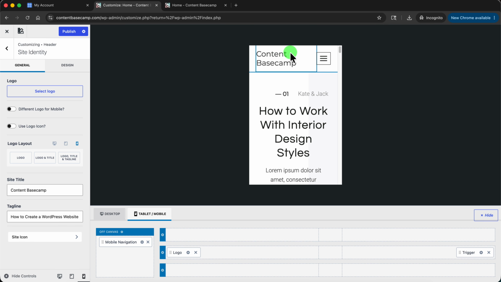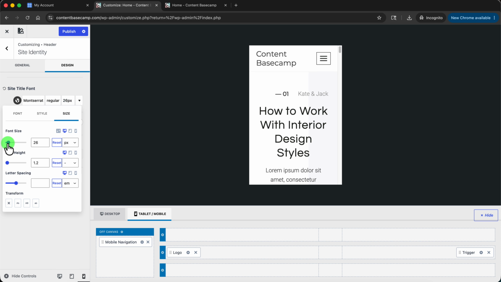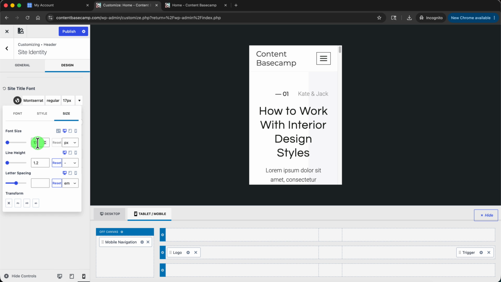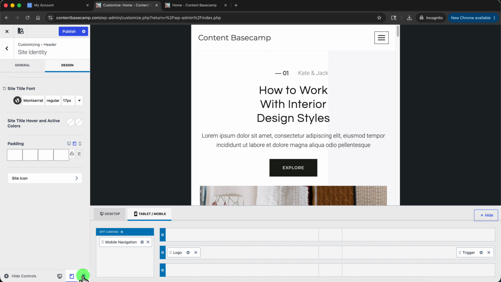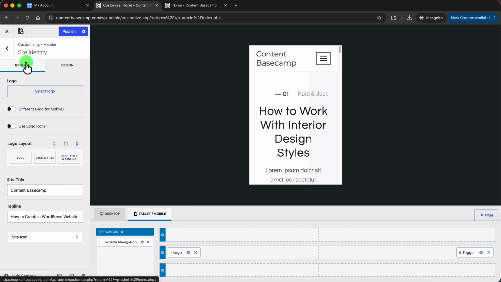One thing is this title is a little bit too big. So I'm going to go to design. I'm going to go to the font size. And I'm going to put in 17. And I'll click out of there. And it should take a few seconds to update. Let me double check this. And let me go to this tablet view and now this mobile view. So the site title font isn't updating.